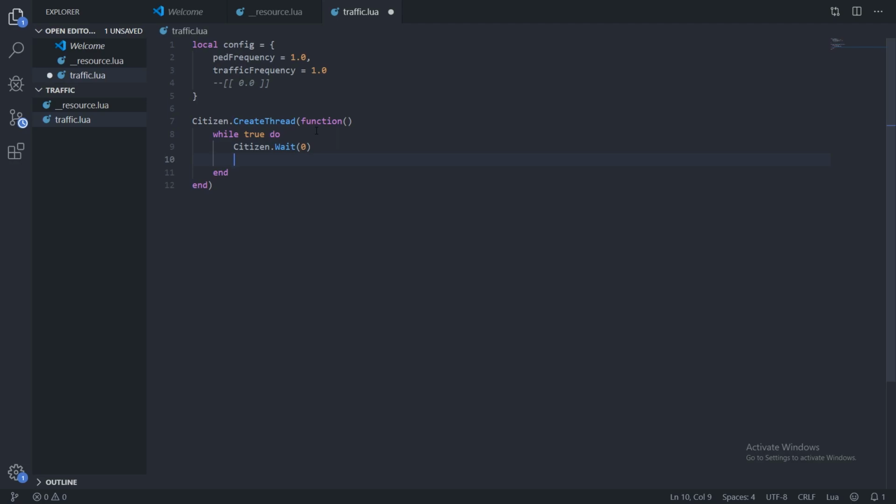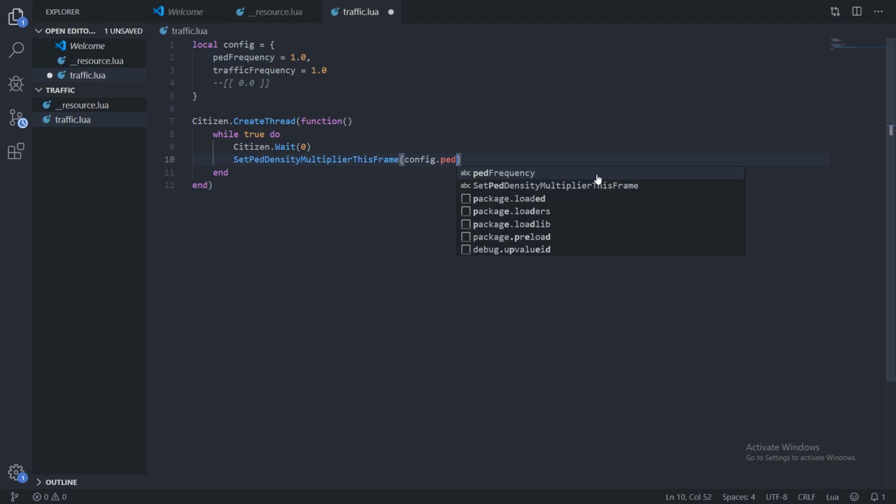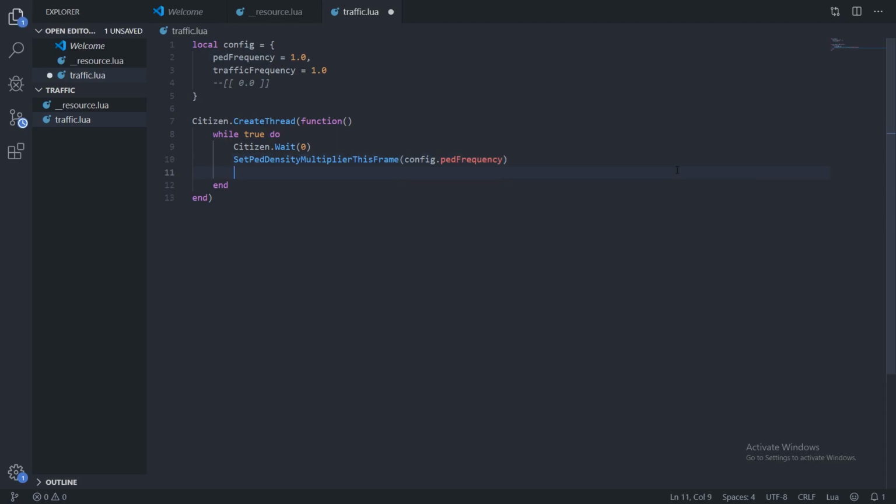Now let's start off with the ped, which is the pedestrians that are walking around, the population of those. Let's start off with this native called SetPedDensityMultiplierThisFrame. Make sure I spell that right. Okay, I did. This only takes in one parameter, which is the frequency. This is a ped one, so we're just going to do config.pedFrequency, just like that, and we're done with that.